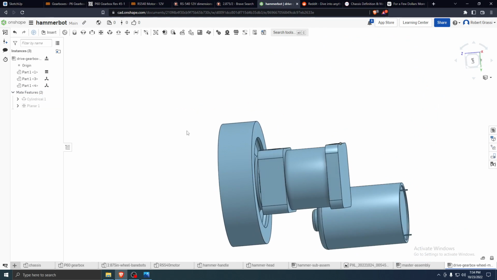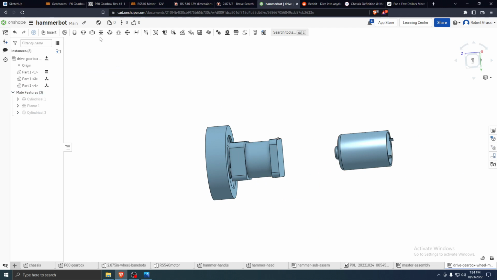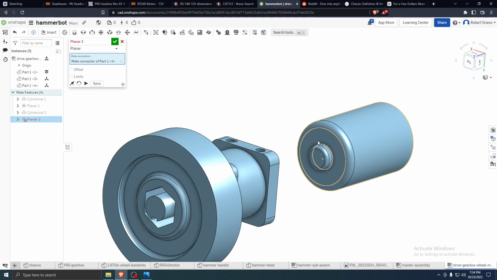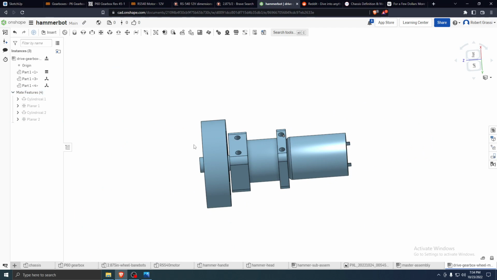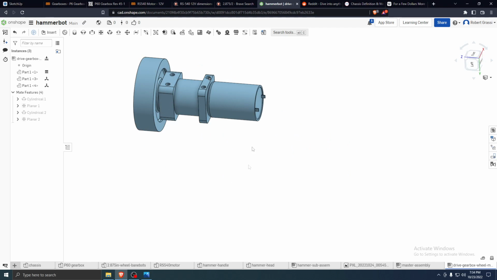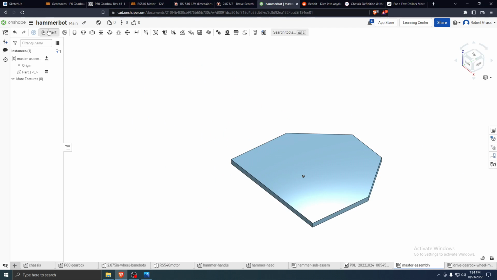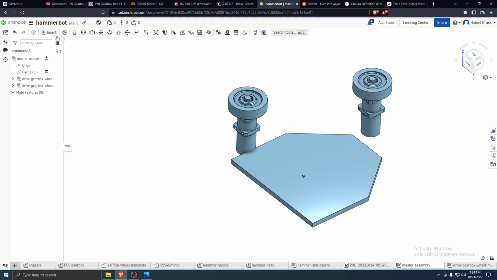So that looks good. Now let's do the same cylindrical mate with here and here. Excellent. And we're going to drag this out, and we're going to do another to this. Okay, excellent. And now this is the sub-assembly that we can use to attach into the master assembly. So let's go to master assembly, go insert, go to assemblies, drive gearbox. Nice. And we're going to have 2 of those.